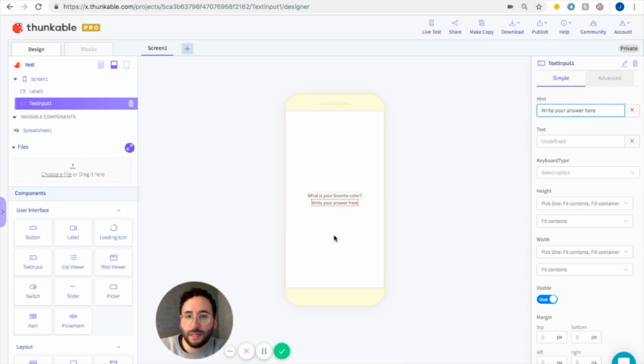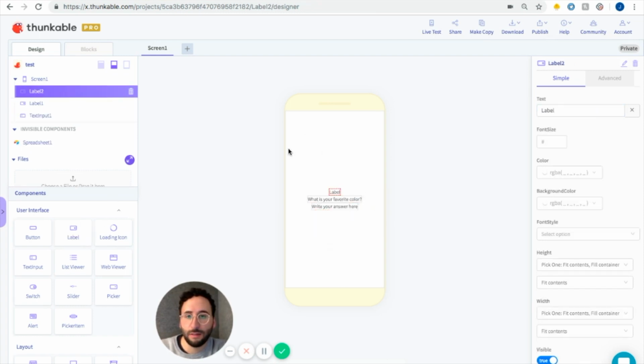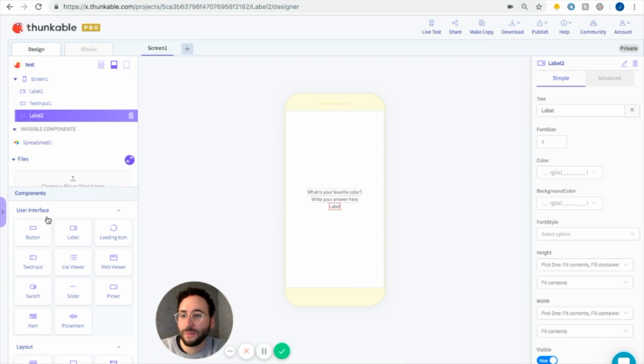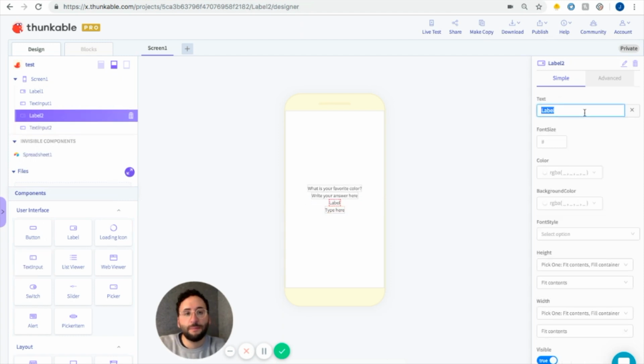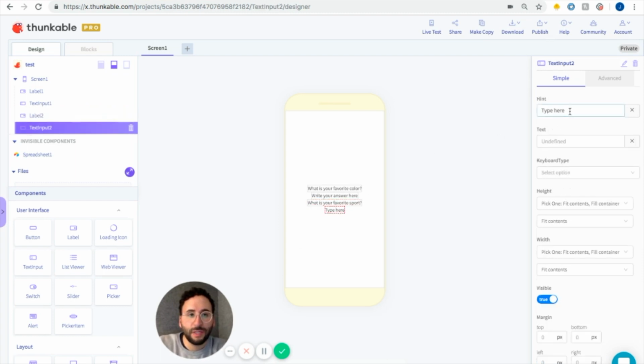And let's add another question. I'm just going to add in a label, and we can put this under the text input too. And I'm going to add another text input and put that under the label too. So let's say, what is your favorite sport? And again, we can just change the hint in the text input to write your answer here.